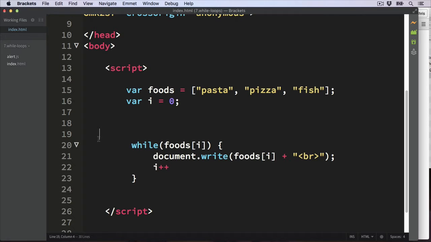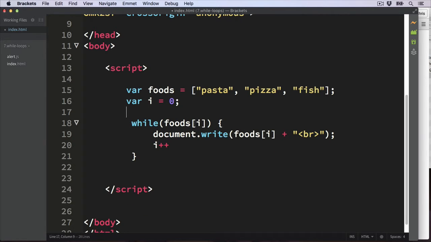What will happen there is the loop will begin with the value of 0, which is pasta. So we'll print to the screen the value of pasta, and then i will be incremented to 1, which is the second index. That's the value of pizza. So pizza will be printed to the screen, and then we'll loop around again, and i will be incremented to 2, which is fish. So 0, 1, 2. And then fish will be printed to the screen. Then the loop will end because that's all the values of the array.